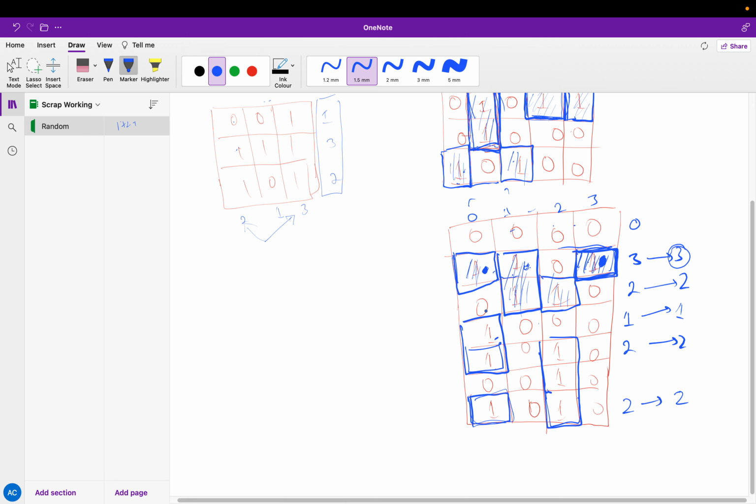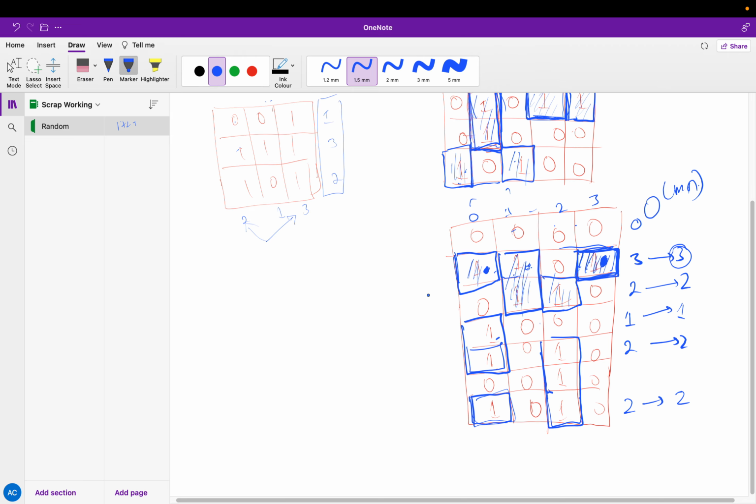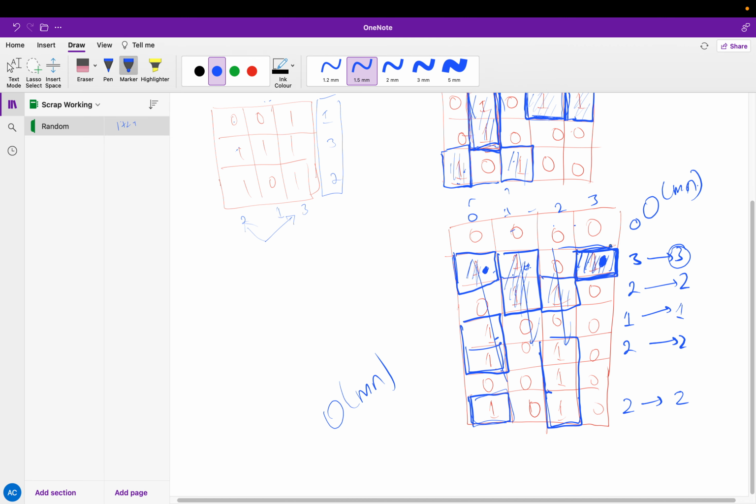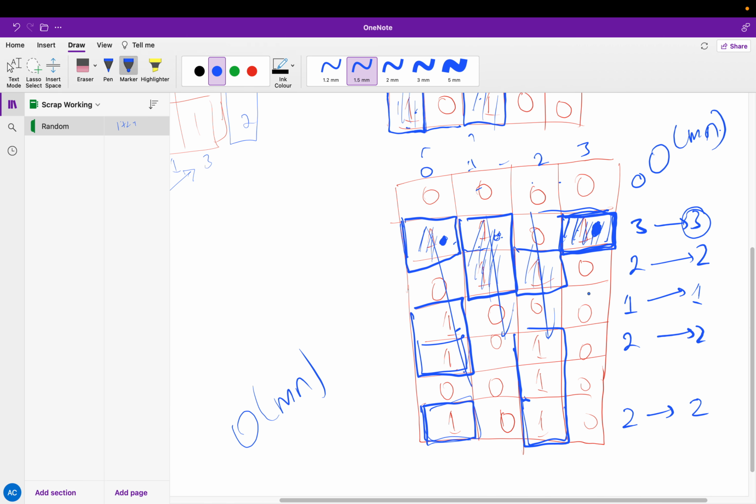I think that works. So figuring out these sums is O of mn. Finding all these blocks would be O of mn, I guess, because you'll be iterating down for each row. And this final iteration, oh man.